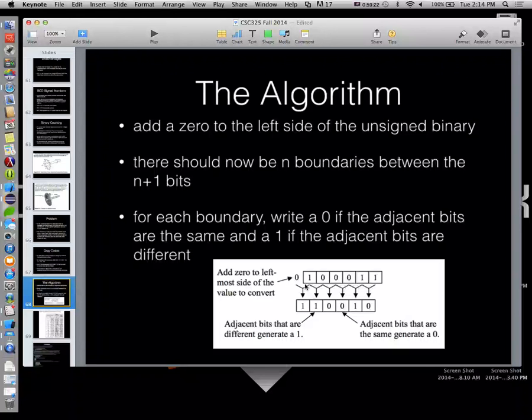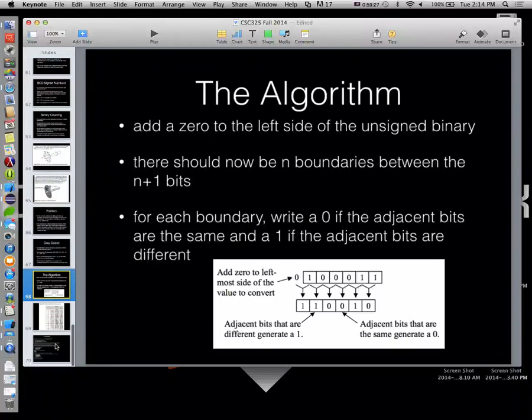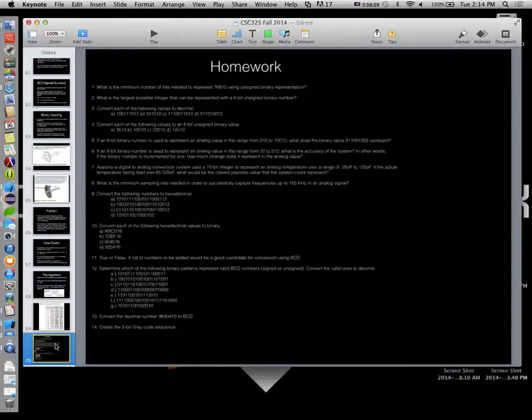Okay, so what we want to do, and just to give you a heads up here, we're almost done with this slide set. This is your homework assignment at the end of that slide set. It's a nightmare.